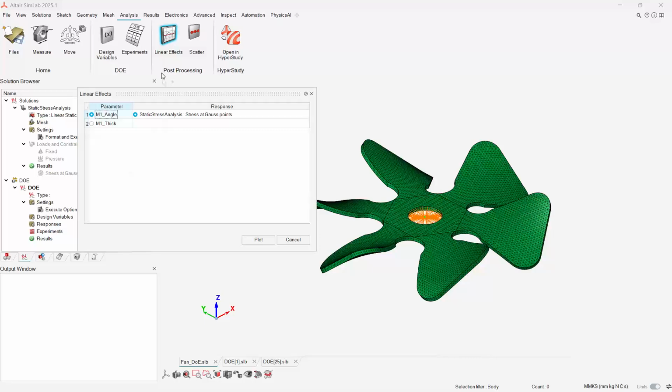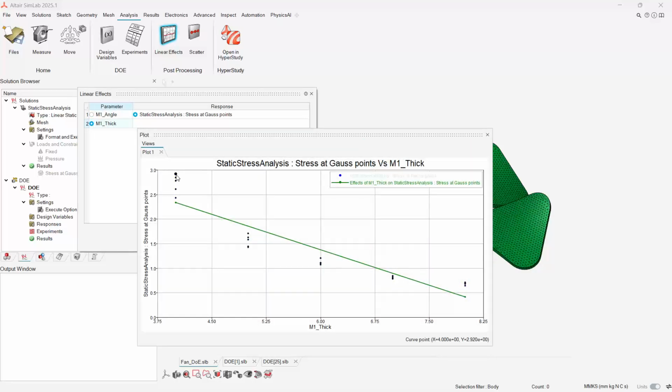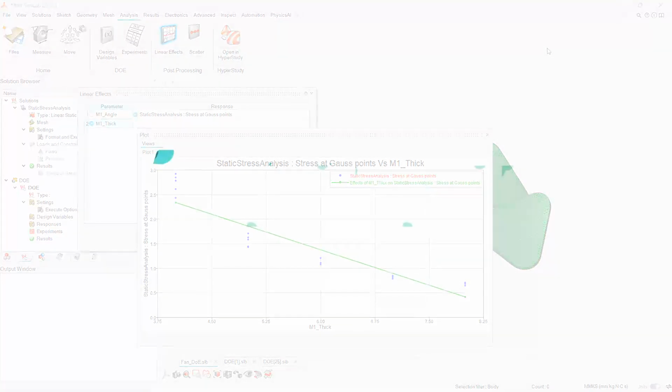Create a linear effect plot to visualize the behavior of one of the parameters and the results. This way, be capable of reaching the optimal results by using SimLab. What are you waiting for?